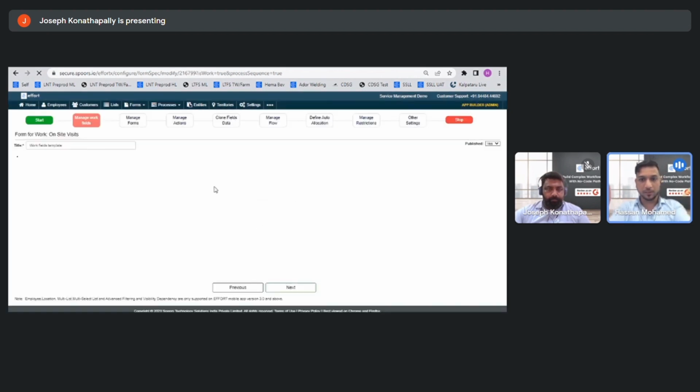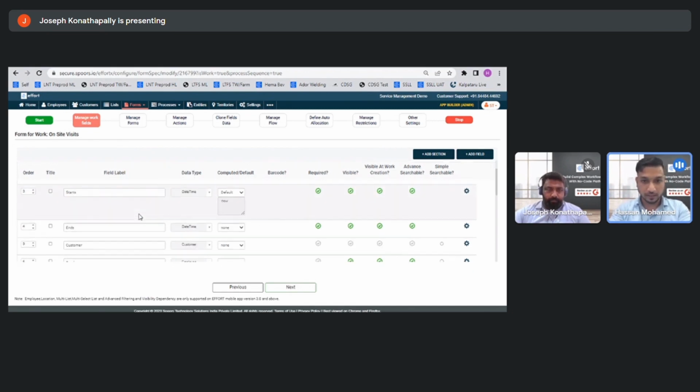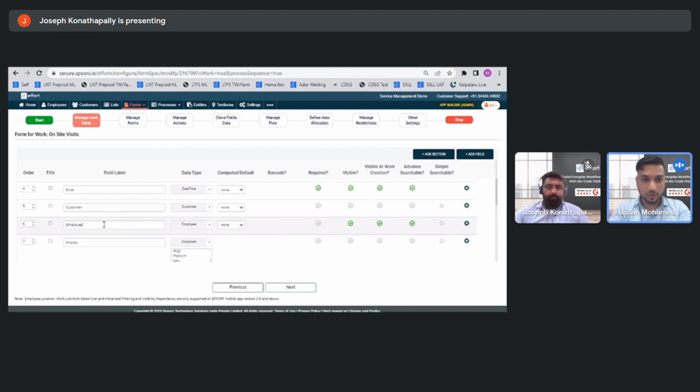Now this is a page that gives me the option to enter details to make that visit unique from other visits that have happened. So I can make this work name something like customer name, and then what time you want it to start and what time you want it to end, that the visit should be within that particular date and time, and who is the employee that you would want this particular visit to be allocated to. So you have that available there.